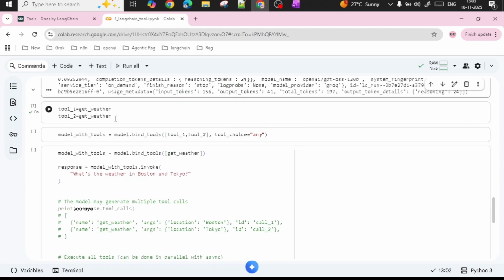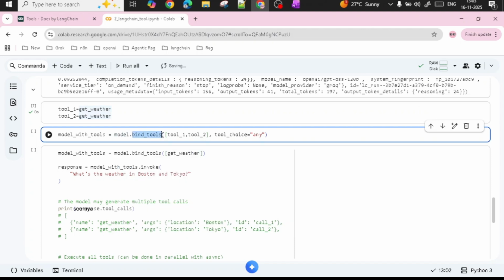Also, if you have multiple tools in bind_tools, you can pass multiple tools and you can give a choice also, tool_choice, which tool you want to call. If you pass any, then any tool will be called based on your requirement. You can also pass tool_one or tool_two, whichever tool you want to prefer, like that also.